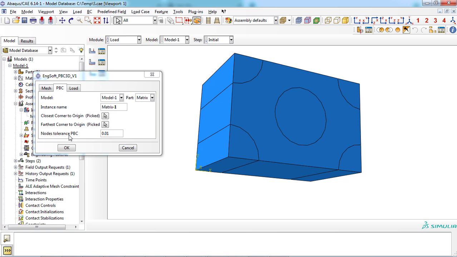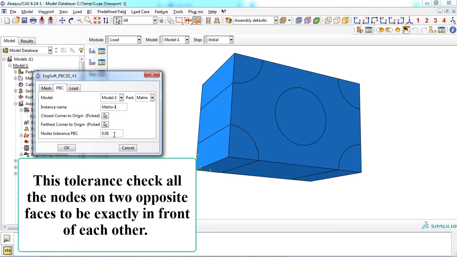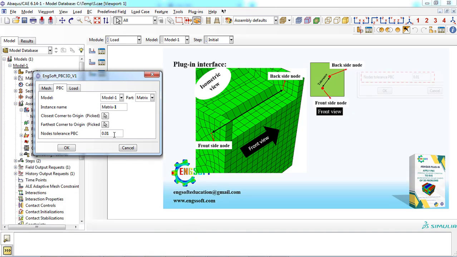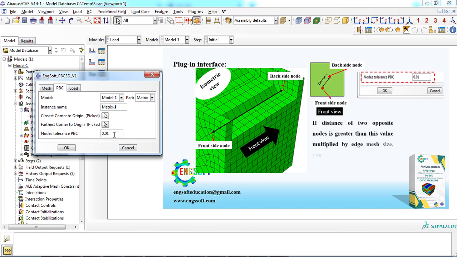Last step, you must enter node tolerance value, which is 0.01 by default. This tolerance checks all the nodes on two opposite faces to be exactly in front of each other. If distance of two opposite nodes is greater than this value multiplied by mesh size, you will receive an error. Otherwise, periodic boundary conditions will be applied.